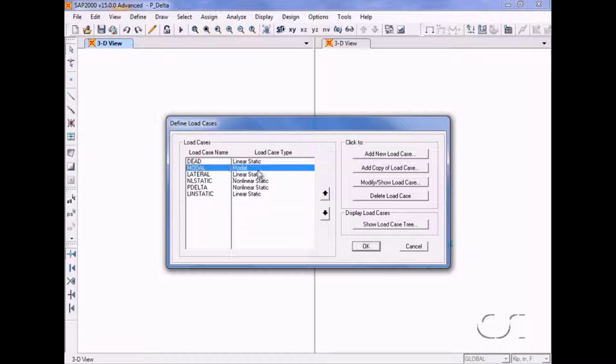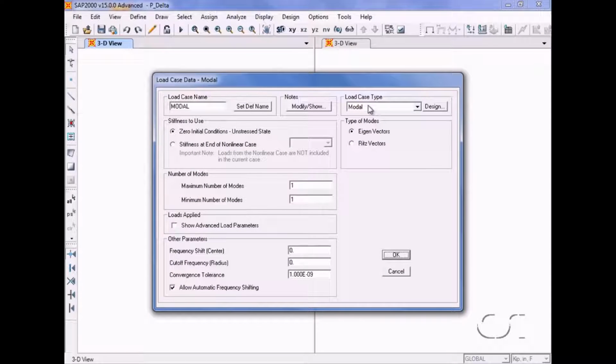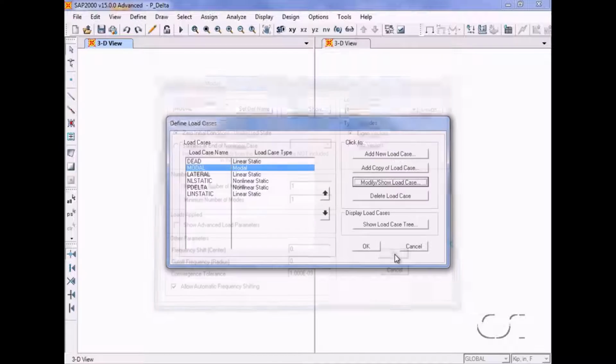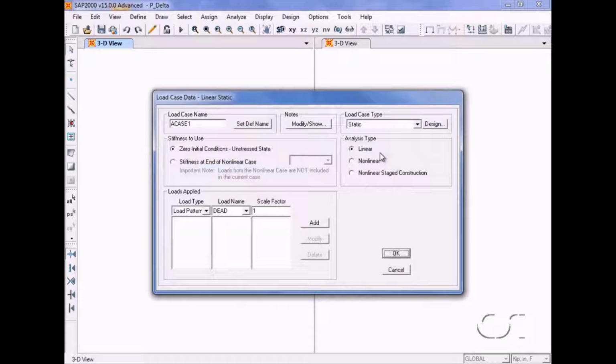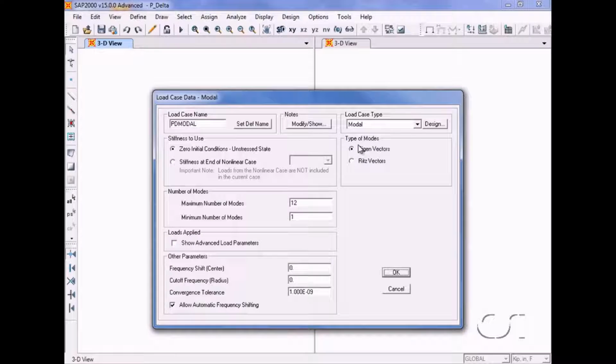Our default modal analysis case uses 0 initial conditions and requests one mode, and we will leave it as is. However, we will add another modal case, which we will call PD modal, in which we will use the stiffness from our initial P-delta case.